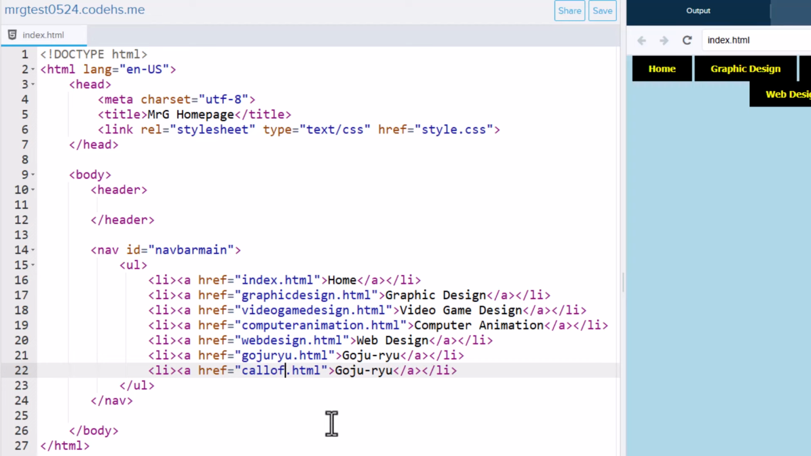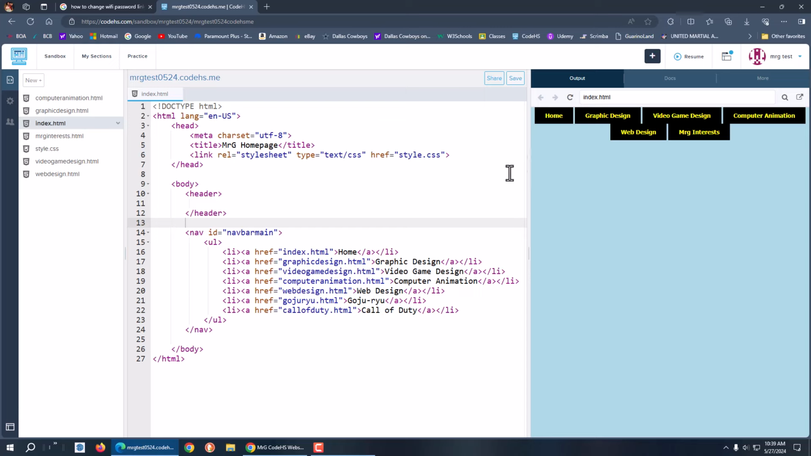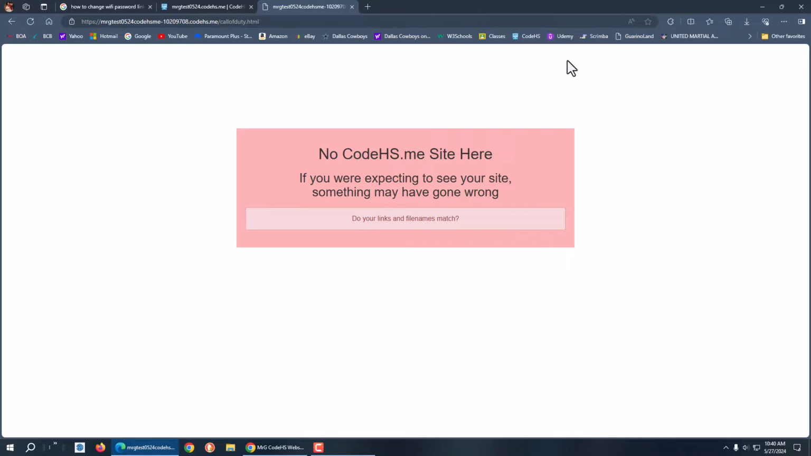Call of Duty will be the name of the page, but then the actual name that people will see, instead of the file name, the name they'll see, I'll put Call of Duty. So now that's my 7 pages. If I go up here and save this, and then refresh, you'll see my navigation bar has changed. And if I look at it in a browser window, it's going to look like this. And everything works, well, sort of. If I click on this, it's not going to find anything because I haven't actually made that page yet.